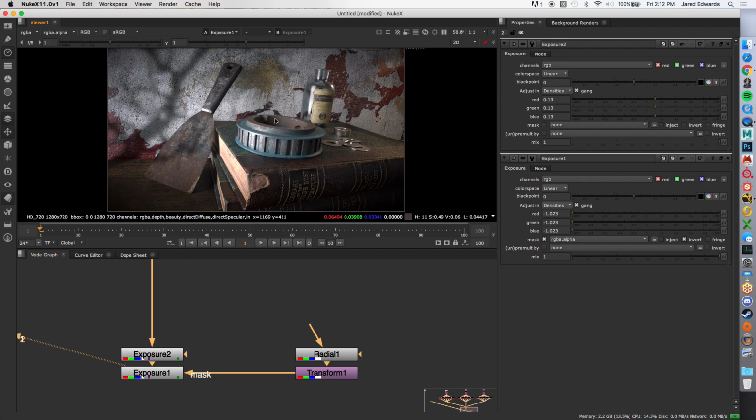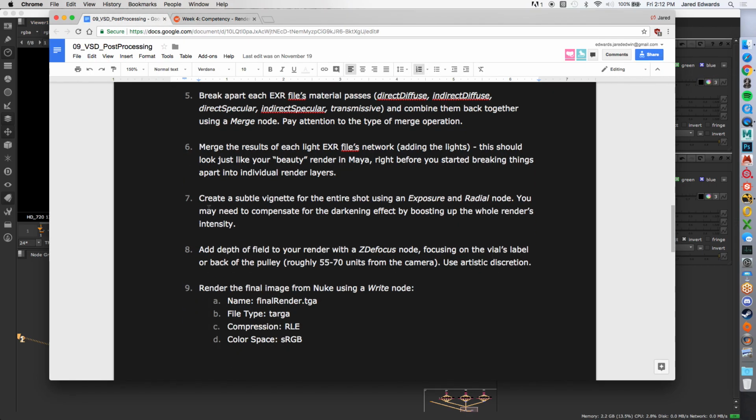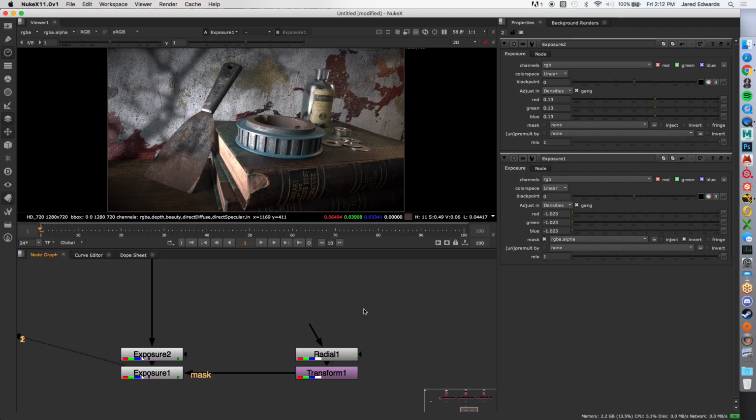All right, so we got the exposure working. Let's go back here to the docs. That's perfect. Now we get to depth of field. Add depth of field to your render with a ZDefocus node. We want to focus on a very specific part of the frame. Now, I also want to save my script, by the way. We haven't done this at all yet. That would have been good.